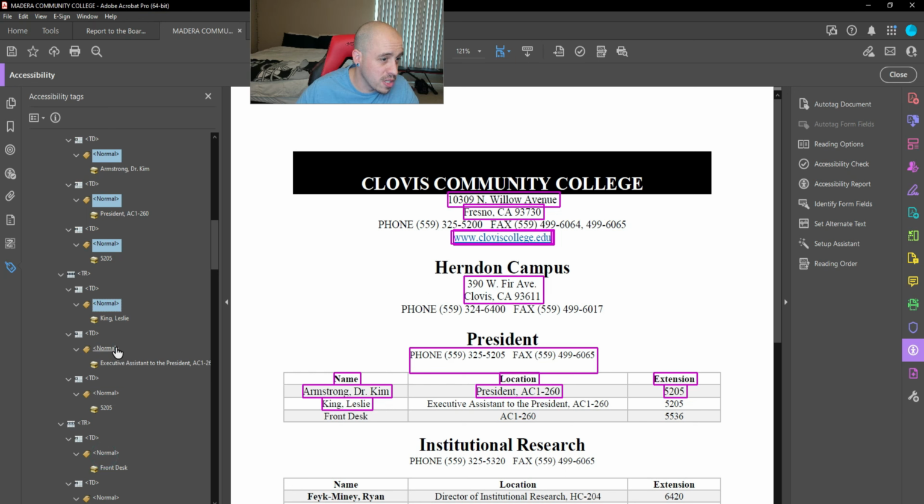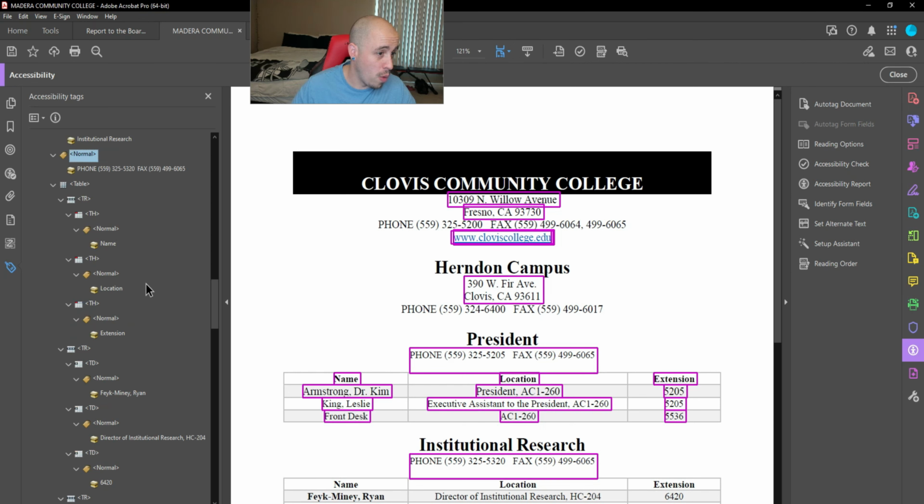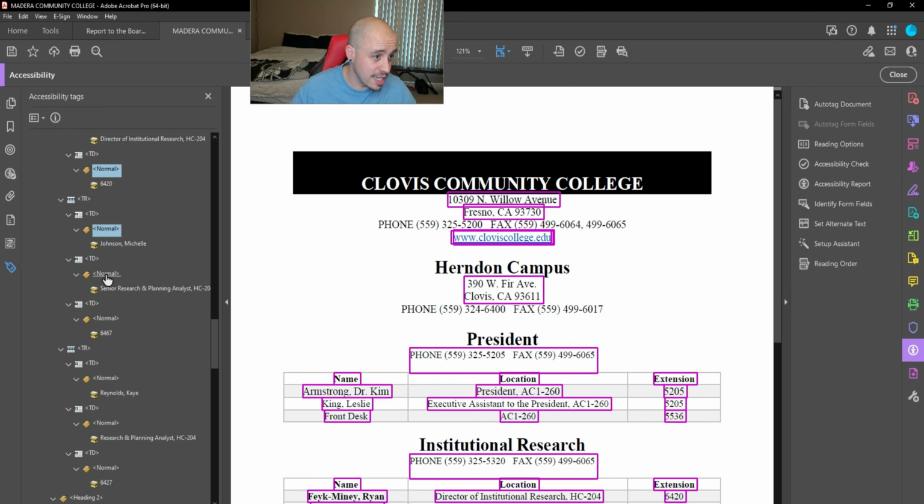This is so bizarre to me. I have no idea how this happened. In the comments section, if you have any idea, please let me know. I'd love to figure out why all these strange tags are coming through. So I'm just holding my control key and I'm selecting each one of these tags.